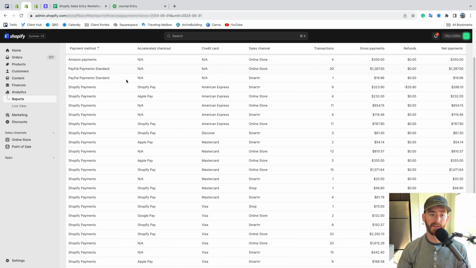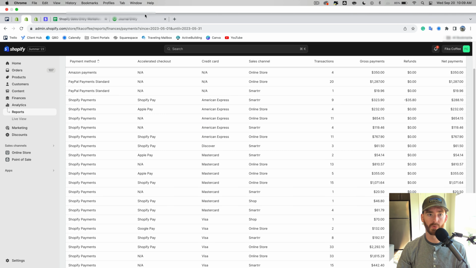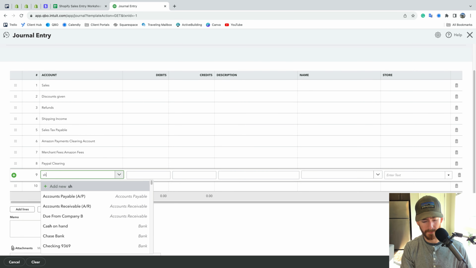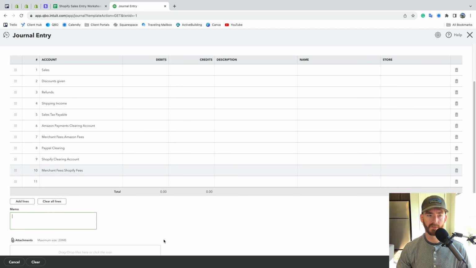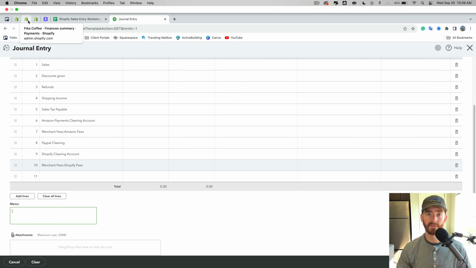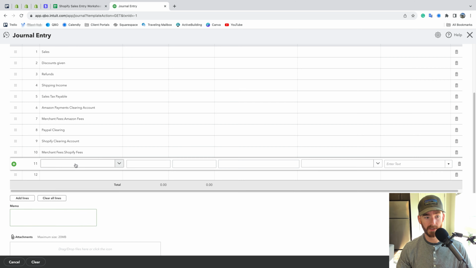Next, we have Shopify, and let's say, again, Shopify is collecting the fees automatically before they deposit into our bank account. So again, we want to have a Shopify clearing account and the fees, because we're going to enter those fees as we do the sales entry part of things.